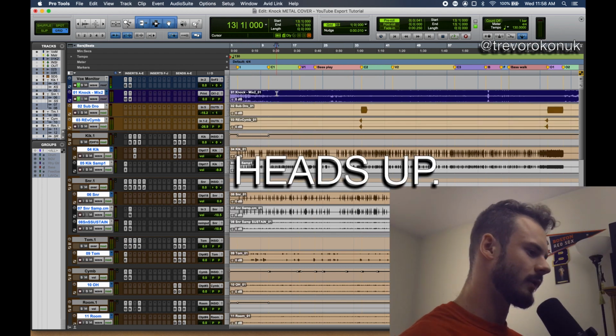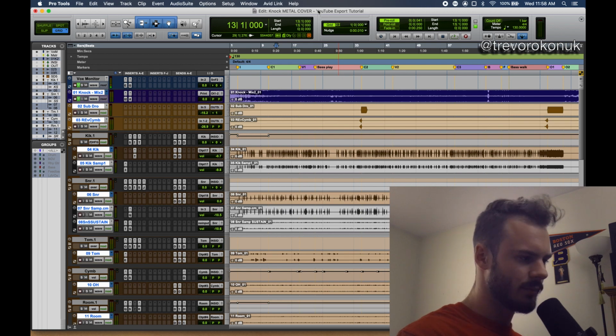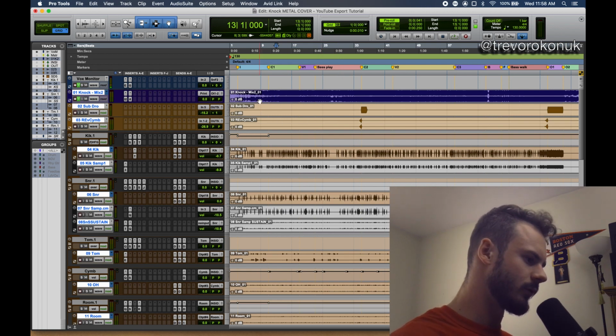Just a heads up, if you haven't already, it's a good idea to make a save as of your Pro Tools file. So once you do this, if you mess anything up in the consolidation process or in the crossfading, you have a backup if you mess up, so you can go back and redo it.